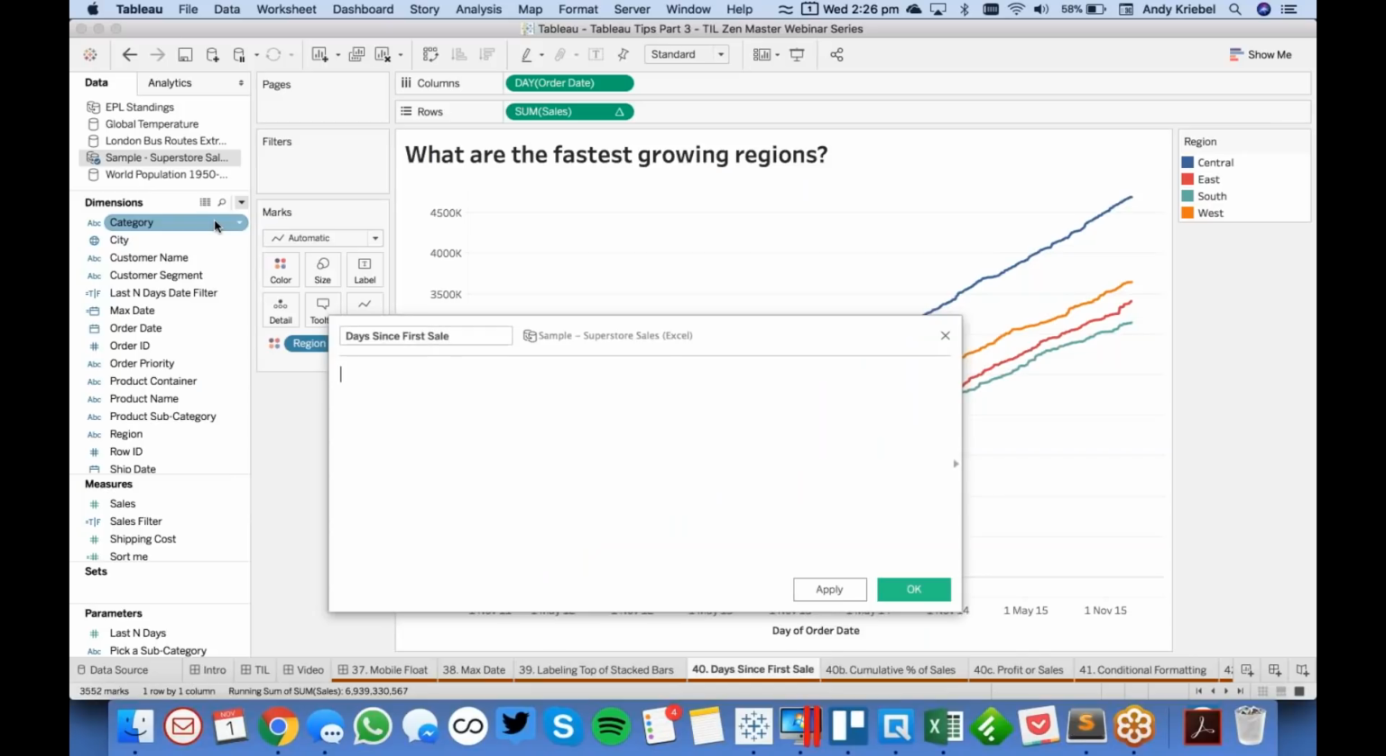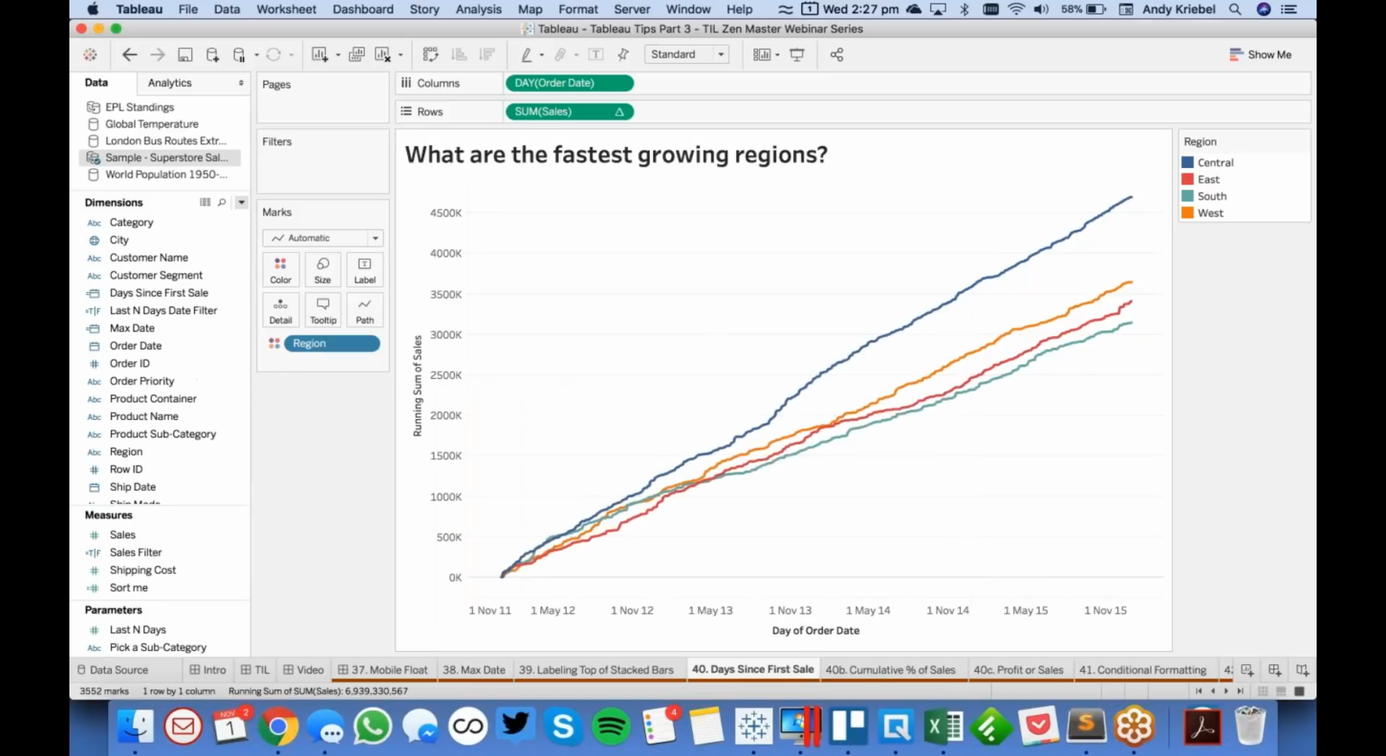And what I'm going to do here is create a level of detail expression. I'm going to fix it at the region level, and that's basically saying for each region, we want to calculate the min order date. So what's the first order date for each region? Okay, and now we want to create a second calculated field.